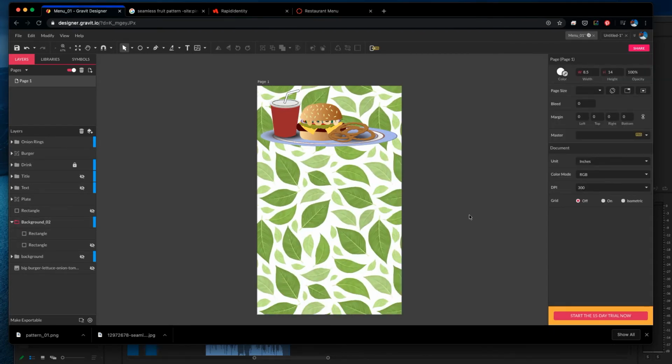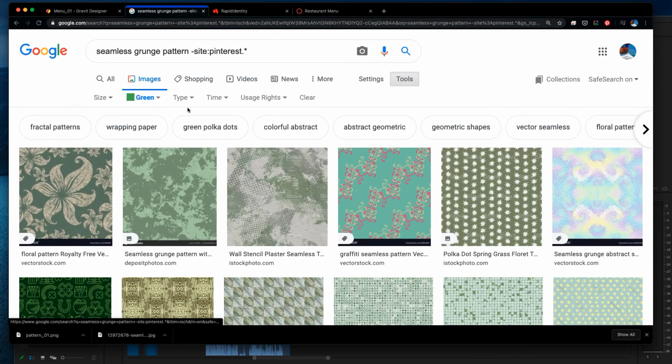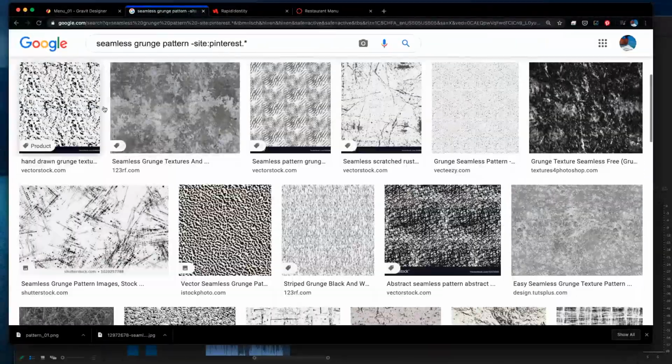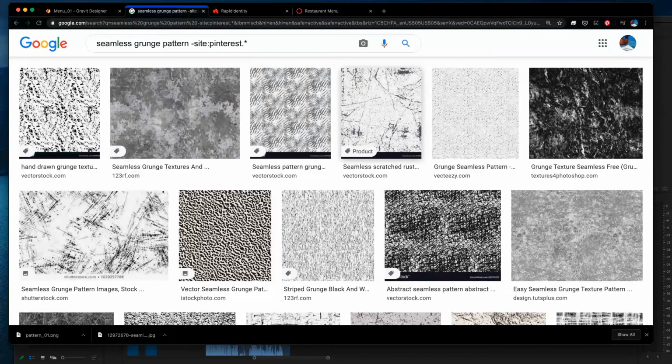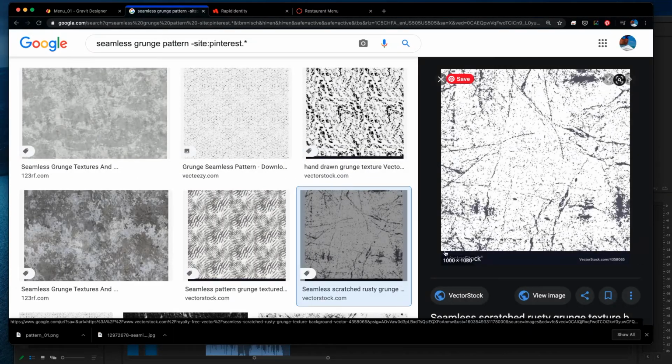We could also experiment with adding texture or depth, much like we did in our cute animal character project where we added a canvas texture to the page. This time I'm going to search for grunge, and I don't want green ones. You want them to be black and white. Make sure you choose one without a watermark. Like if I were to choose this one, I would have to crop this little black bar out on the bottom here, but I do like it.